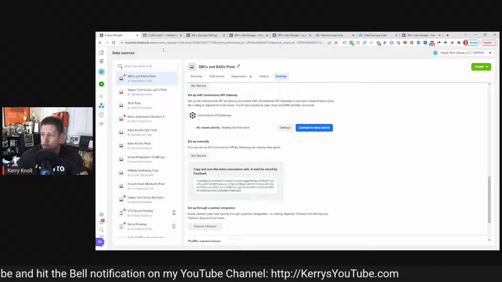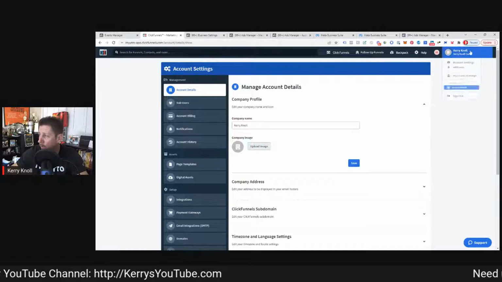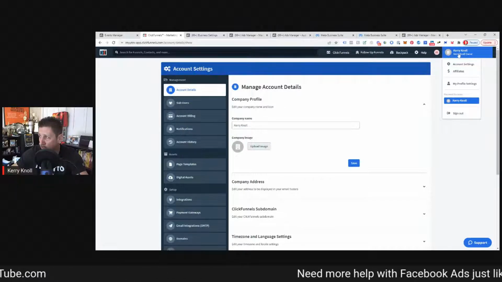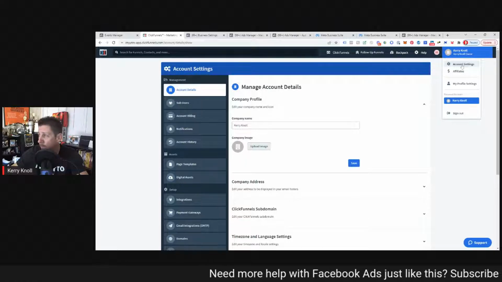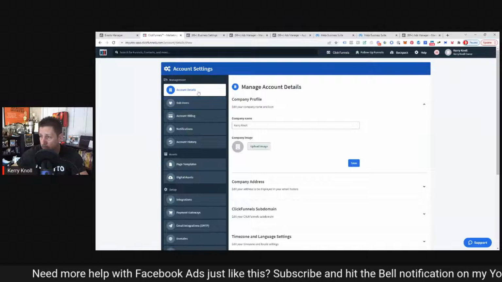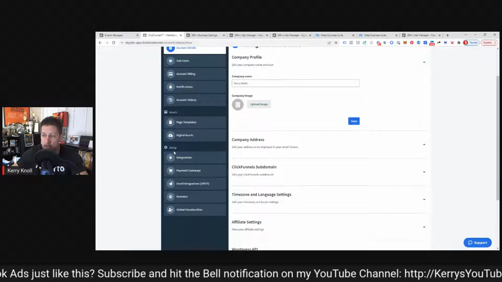Then what we're going to do is head on over to our ClickFunnels account. Once inside our ClickFunnels account, we want to make sure we're in the account settings. We get there by hovering over our name or our business name in the top right, then coming to account settings and clicking on that. That brings us to this default page for account details. We scroll on down here to integrations under the setup option.